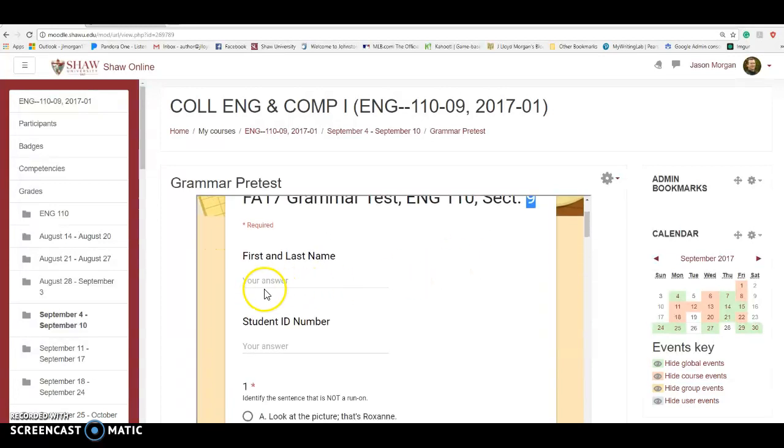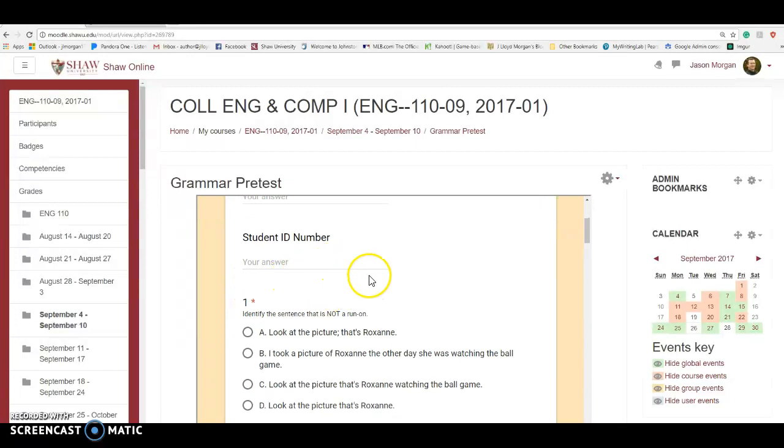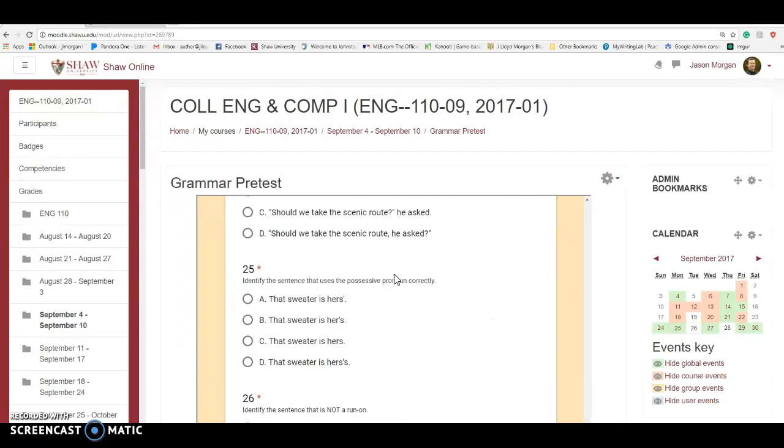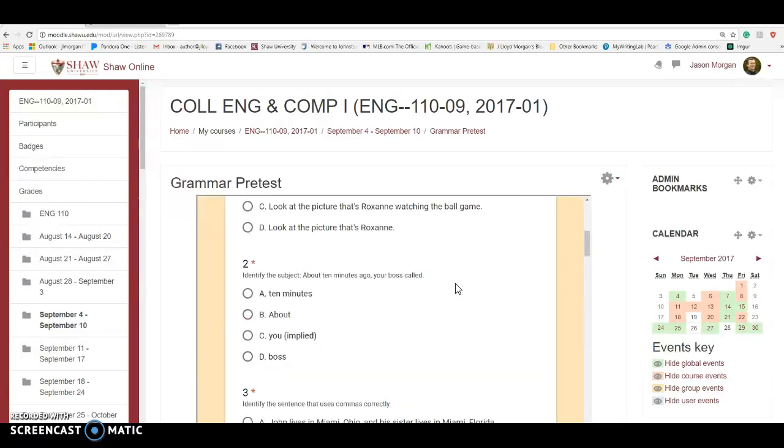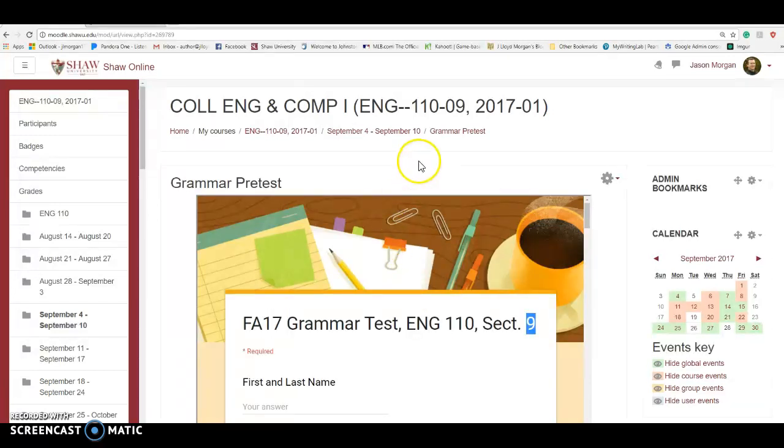When the student takes it, they put in their first and last name and their student ID number, and then they just take the test. There are 32 questions, so it won't take them super long. Tell them to do their best. This is a requirement that we need every single English 110 teacher to do.